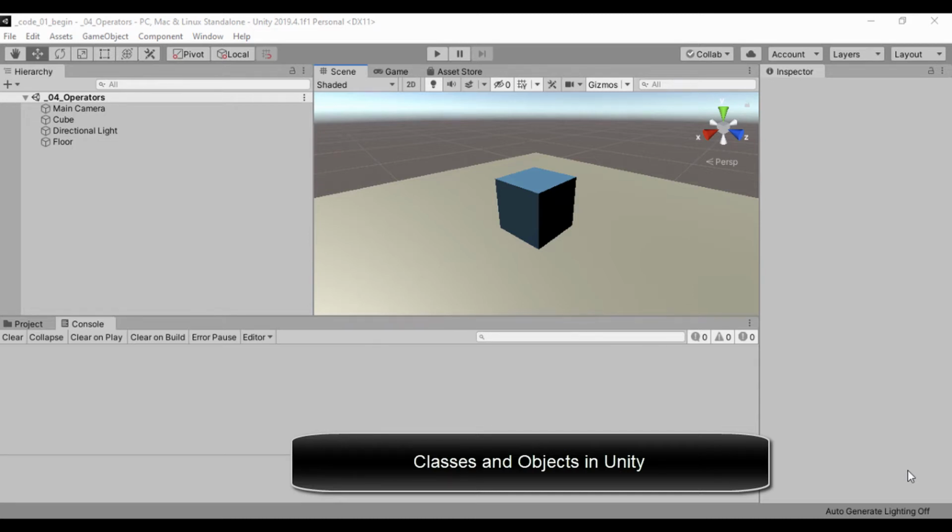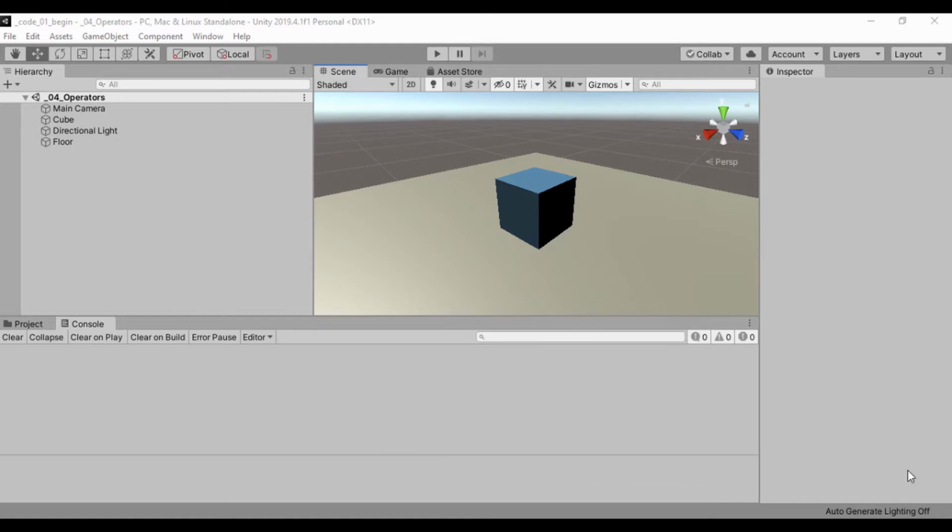In this lesson, we're going to learn about classes and objects in Unity. Basically, these are the most powerful things you can use if you want to actually be an expert programmer or scripter using Unity. So let's go ahead and understand what classes and objects are.